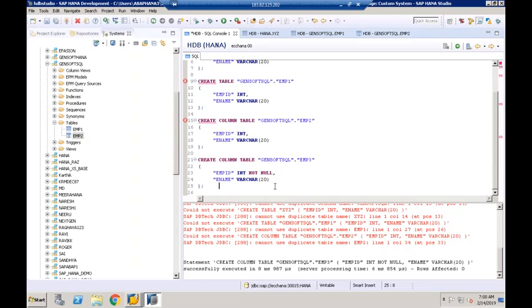In ABAP, we create objects through the application server, so you must start all your custom objects with Z or Y. But here, this database object, whatever I'm creating, we are directly connecting to the database and creating it. So I need not follow any standards, not required.